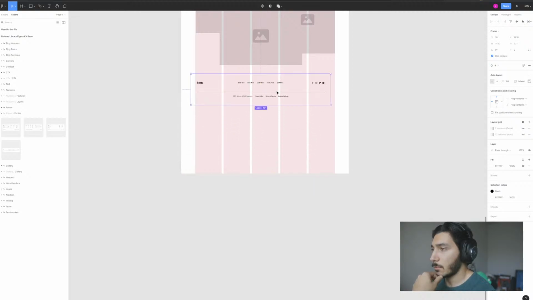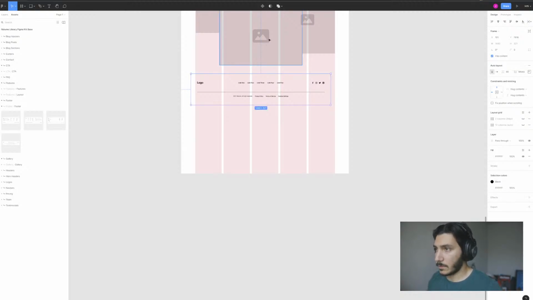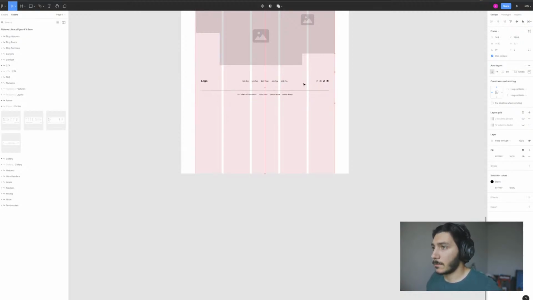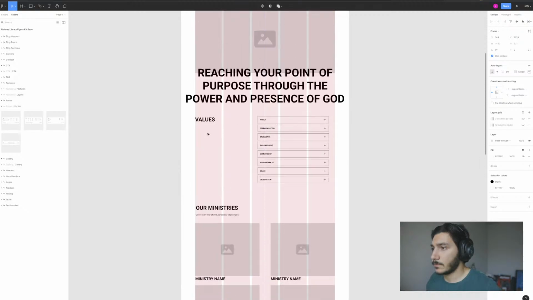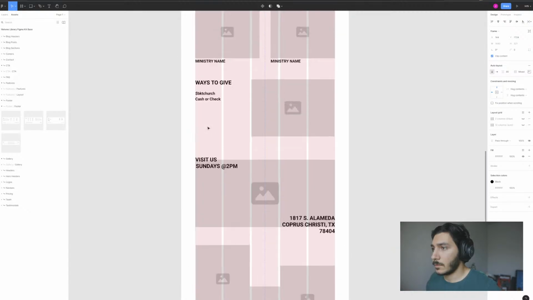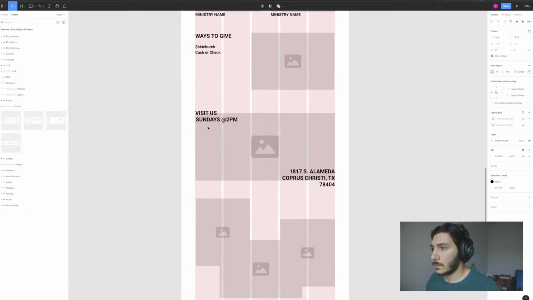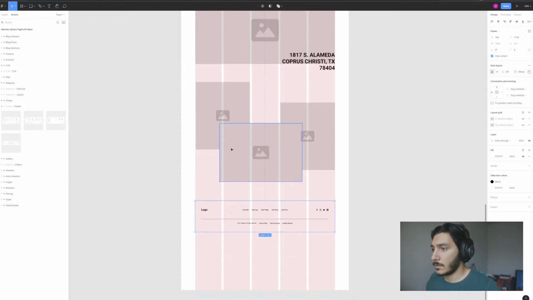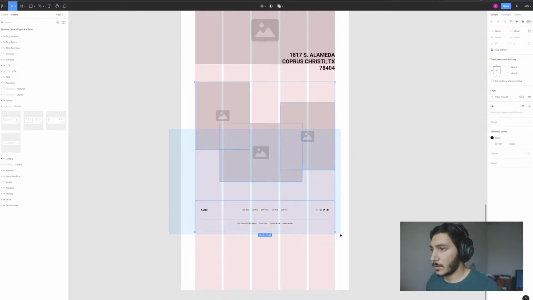And then what we want to do is Control-Alt-B, unlink that from symbols so we don't mix it up. And have that right here. Or even maybe this can all kind of be part of the footer, maybe.